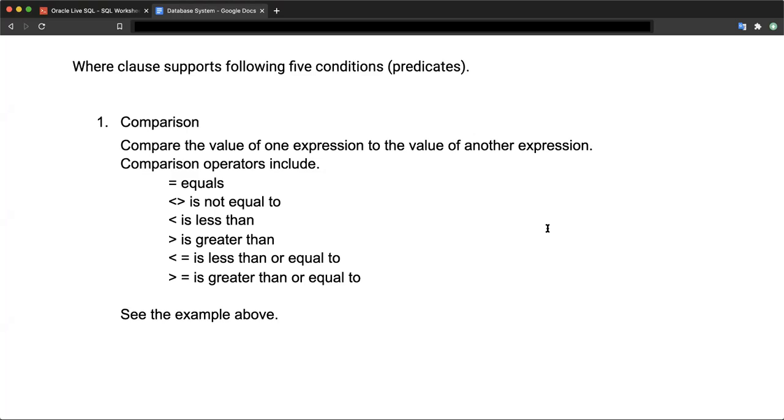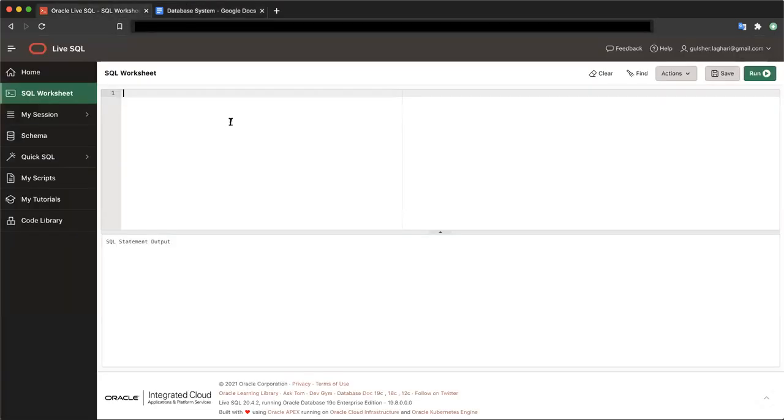In this video, we will discuss 5 conditions that the WHERE clause supports. First, and one of them, is comparison of values. We will be working on the live SQL database and actually running the queries. So let's run the first query, that is the comparison.